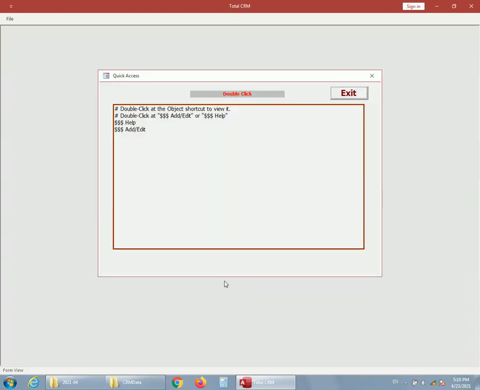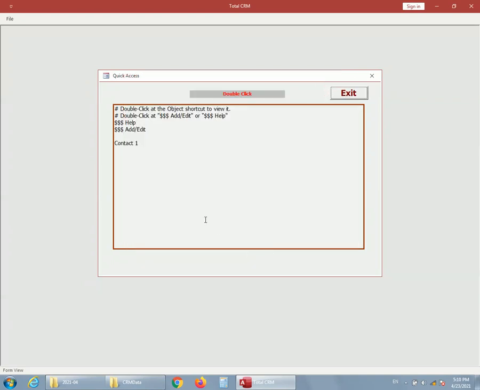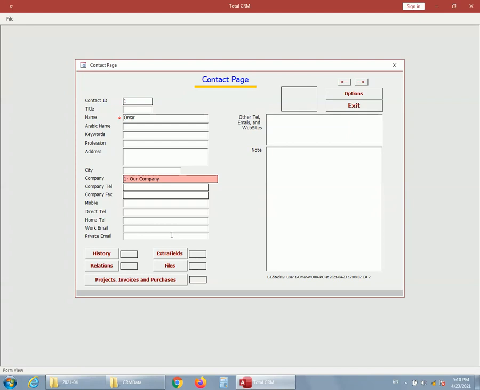This is a double click screen. I'm not going to go into details here, but I'm going to show you what we mean by double click. We write contact 1, for example. Now, double click at the object shortcut to view it. If we just double click at contact 1, it will show us contact 1. This is the ID contact 1 page.